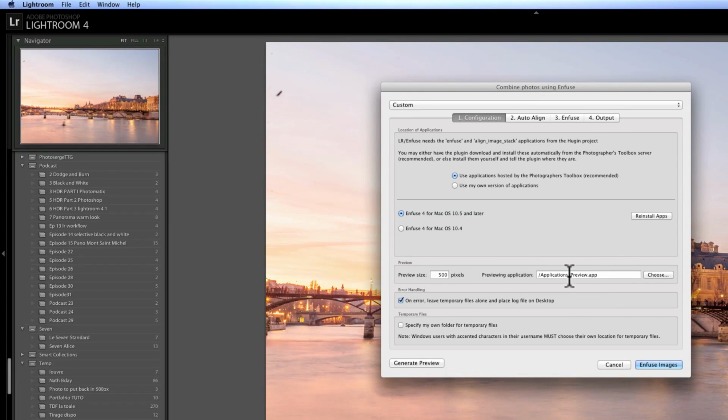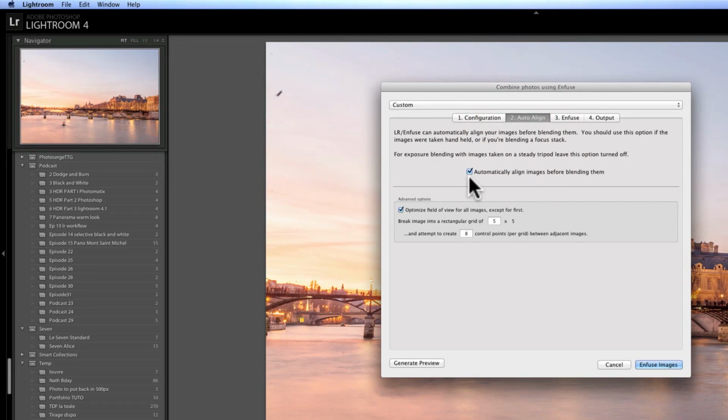Preview size 500, that's all right. Preview applications, preview point app, all right. Okay, that's cool. Then auto align, I just make sure it's on. Automatically align image before blending them, cool. Okay, this I don't touch, I just leave it on.